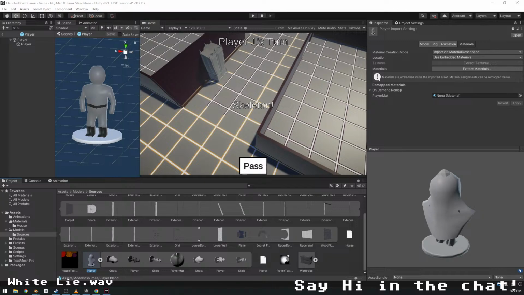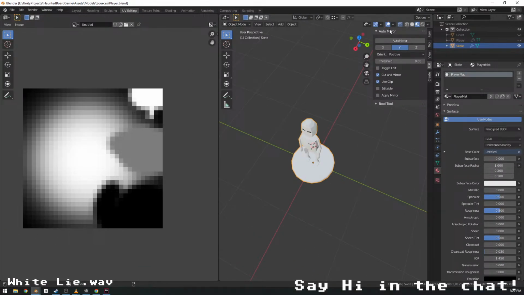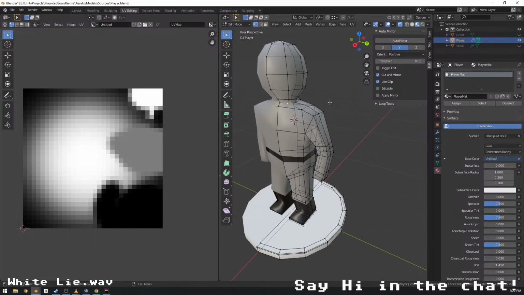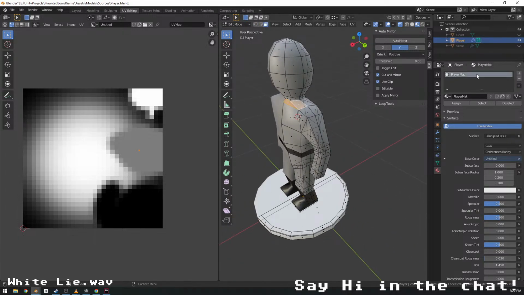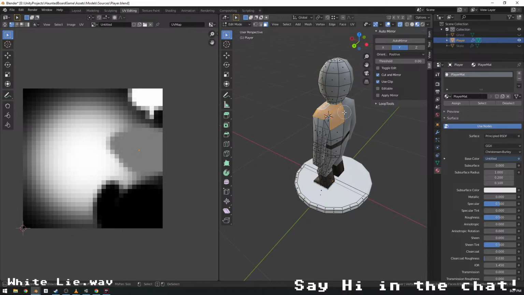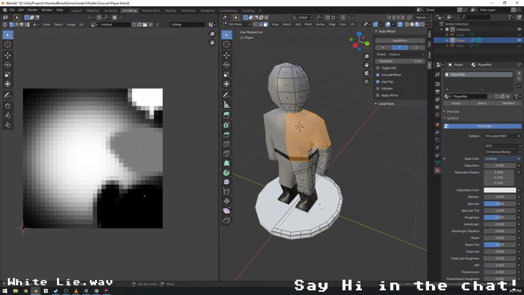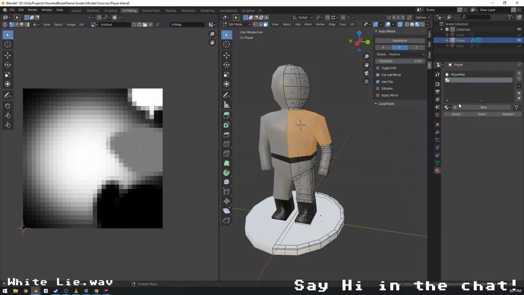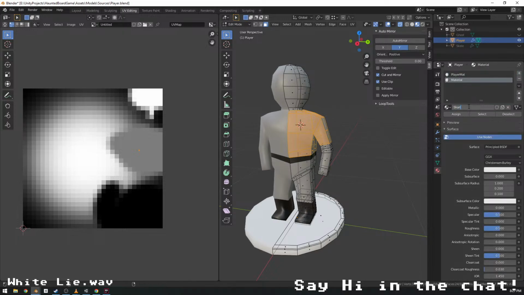Gotta open the Blender back up. Where did it go? There it is. Alright, Skelly hide, player show. Let's see if we can do this, because we only have the 1 material. Let's make a couple materials so we can make them look a little bit more unique. New shirt mat. I'm gonna assign those as white.